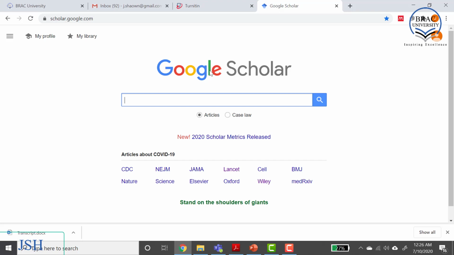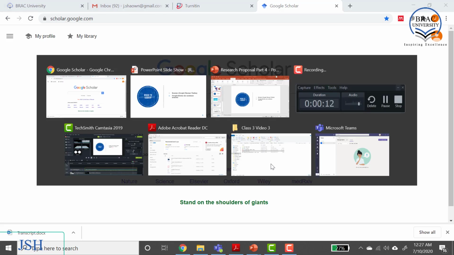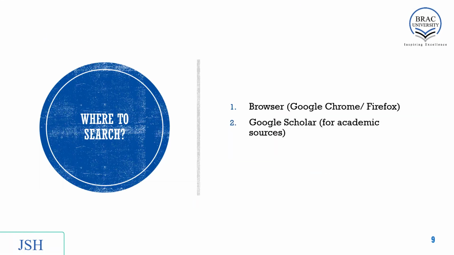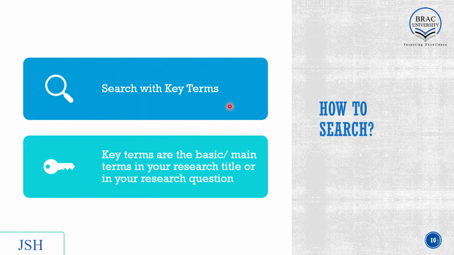Next it comes to Google Scholar, right? Now I can start typing my research topic here because I want articles related to my research topic. Now let's go back to the presentation slide and see what research topic we have. So this was the last slide we went through. Now moving on, how to search in Google Scholar. How do we search for articles?